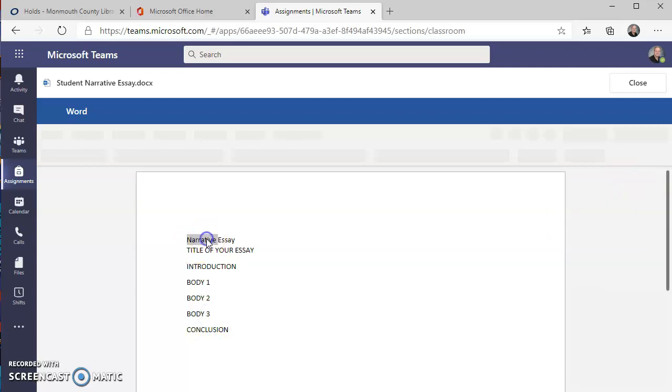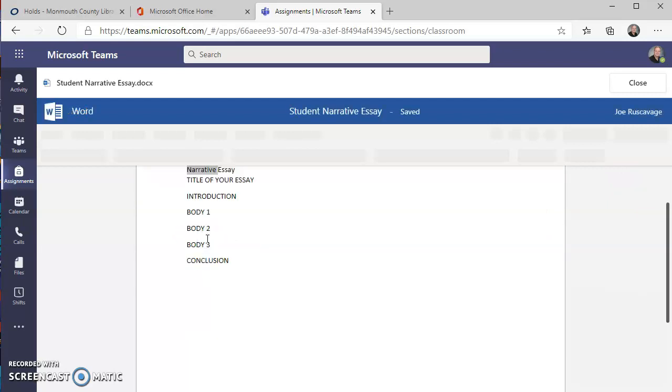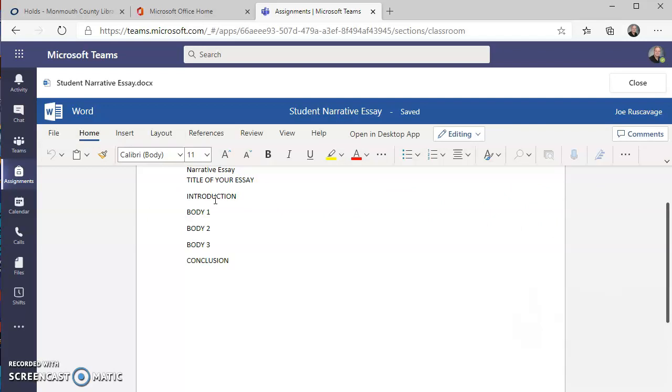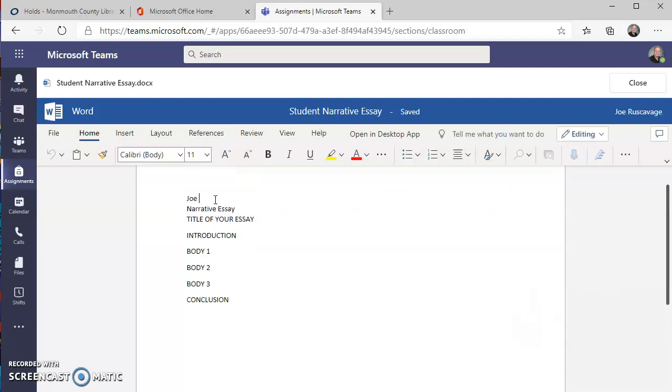If you were a student, you basically, now it's saved. Oh wait a minute, now it's working. Okay, there it goes. So you type in your name, you get your essay, and you work on different stuff. My computer's giving me problems. You can just title your essay. It's just taking a while to do it.